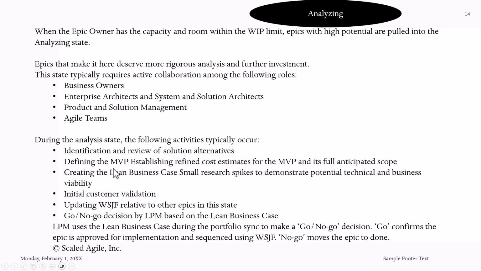So defining the MVP, and establishing a refined cost estimate for the MVP and full anticipated scope. So you have to define the MVP, and the MVP has to have a scope. MVP is just a minimum viable product. You have to fail fast, so you get immediate feedback. So you have to understand the concept of my MVP and what the scope is. You have to define if this epic has to go through the MVP level.